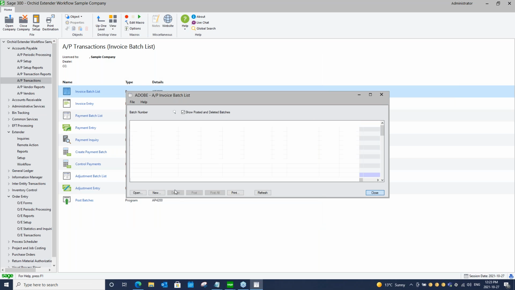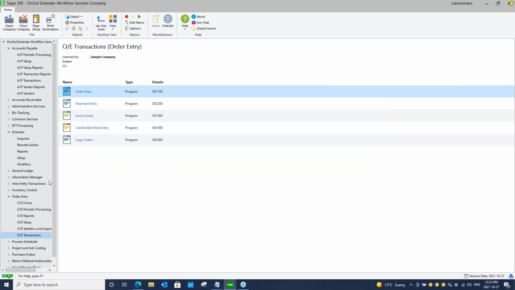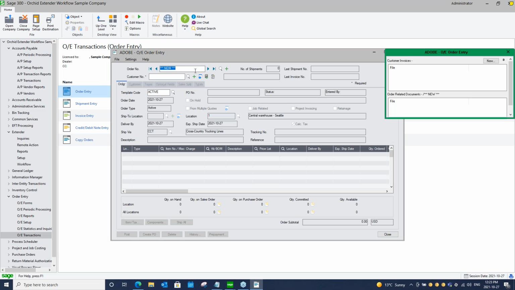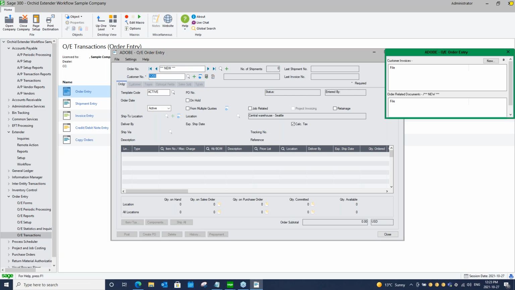There's another one that we've done as well, and that's around order entry. So with Adobe Sign, when you create a quote in order entry, we've configured it so that to get the approval from the customer, it'll actually send that Adobe Sign document to the customer to approve the quote. And then when that approval is brought back in, we automatically create the order for you.